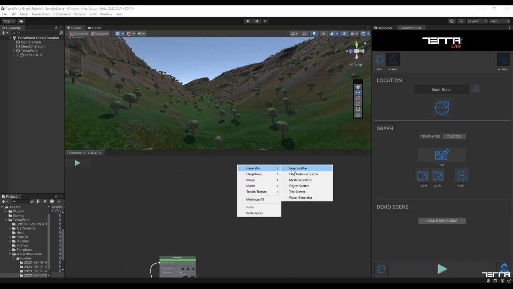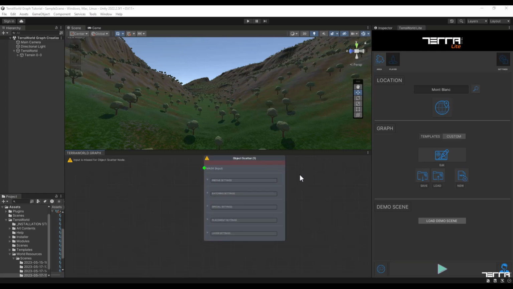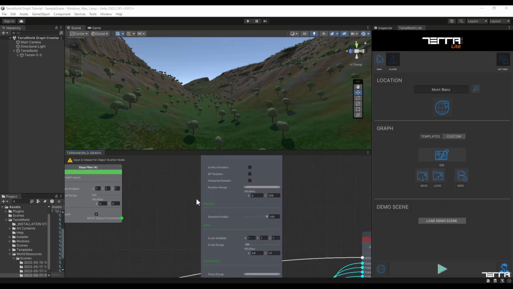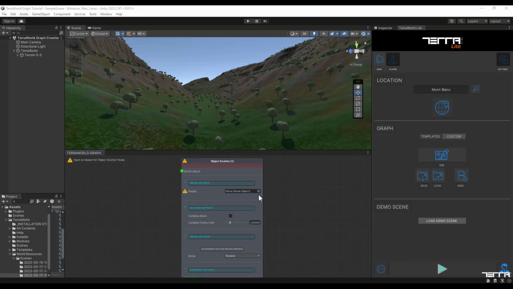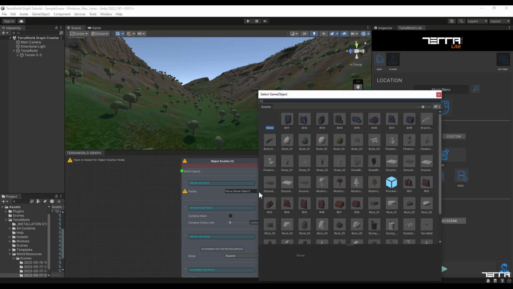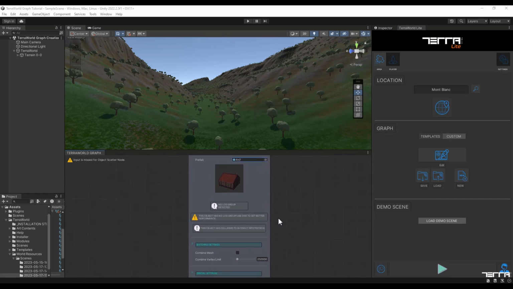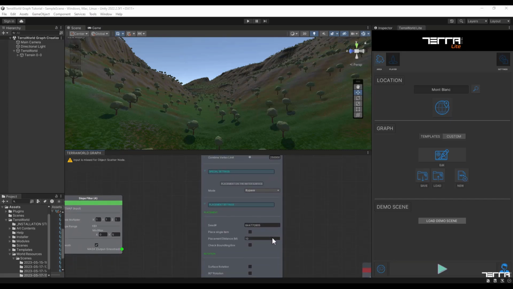Object to scatter places normal prefabs in the scene with their transform references in the hierarchy tab, and it has the least performance compared to the other scatter nodes. In order to place the houses using the object to scatter node, first you have to assign the prefab. Now, as I mentioned, object to scatters have the least performance compared to the other scatters.